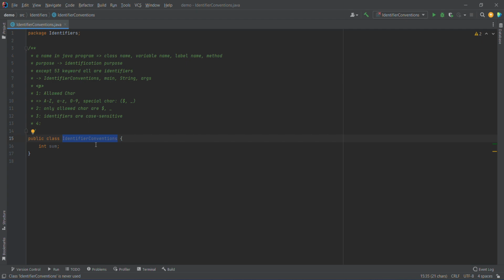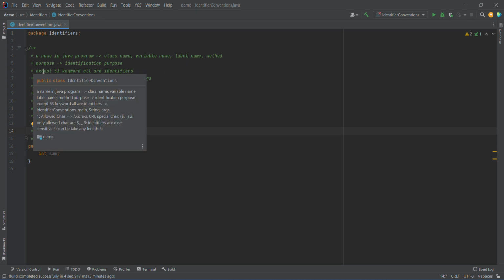So this is the fourth rule, that is length: an identifier can take any length. Now let's talk about the fifth rule. We cannot use a reserved keyword here. What are the reserved keywords? As I said, except for the 53 keywords, all others are identifiers. We cannot use a keyword as an identifier.